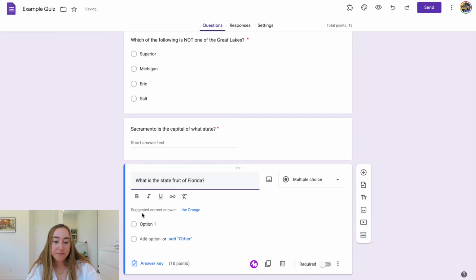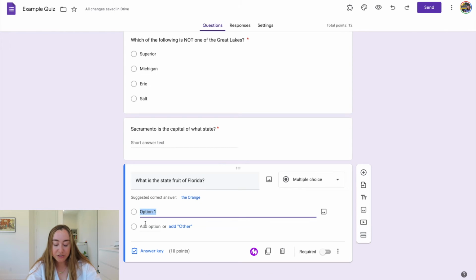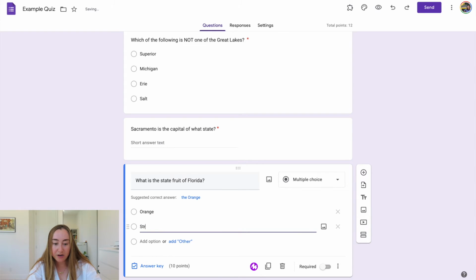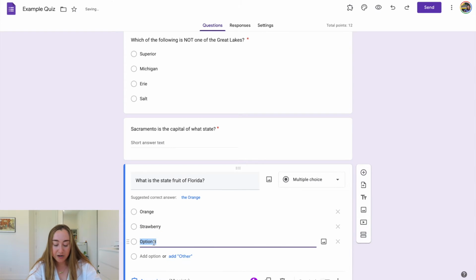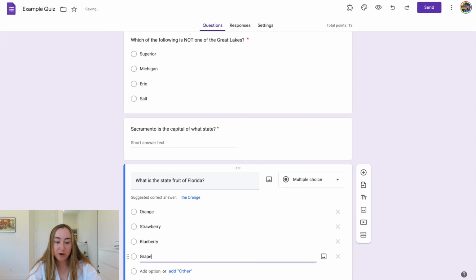So for option 1, I'm going to type in orange. Option 2, I'm going to type in strawberry. Option 3, I'm going to type in blueberry. And option 4, I'm going to type in grapefruit. Now for this one, I would like to add some image examples as well.